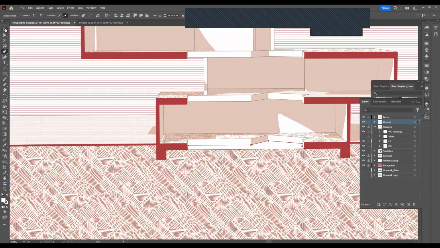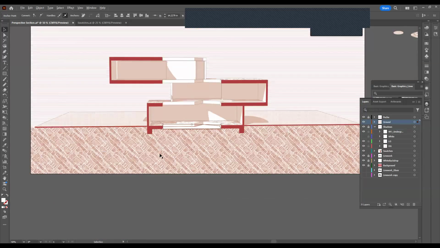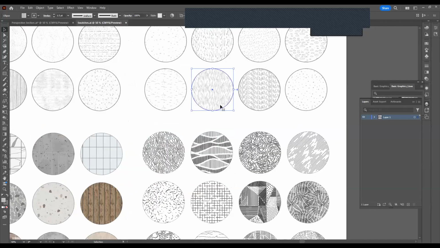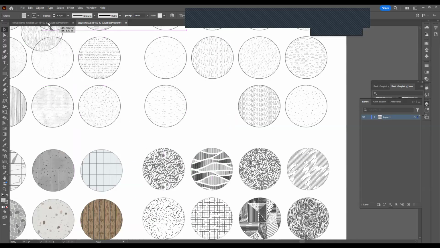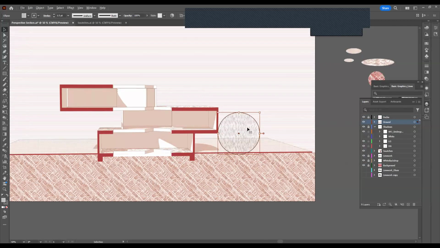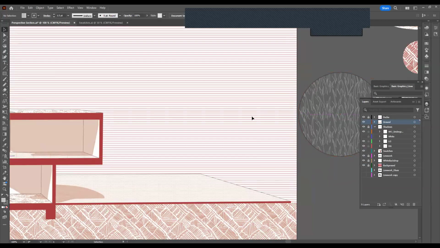Just like that. And we'll bring in one swatch. Let's look at our grasses. I'm going to do this one here. Click and drag. And this one, you know what? I don't have to add a backdrop.